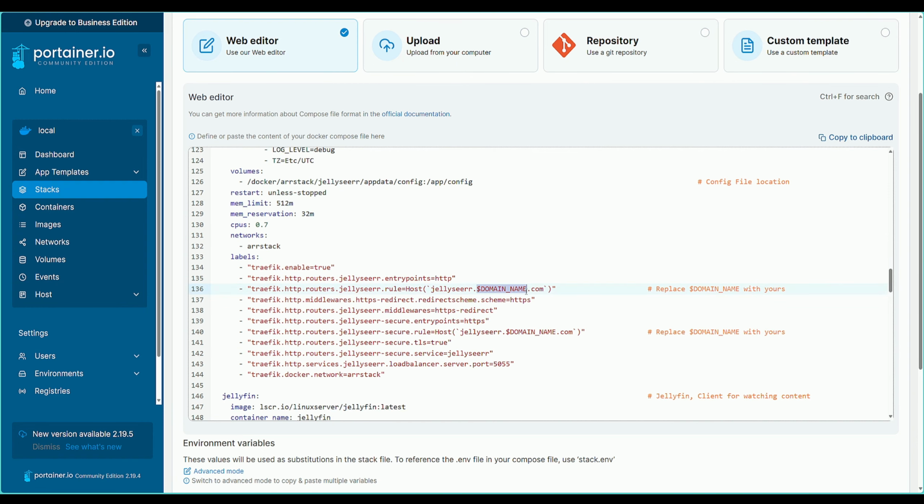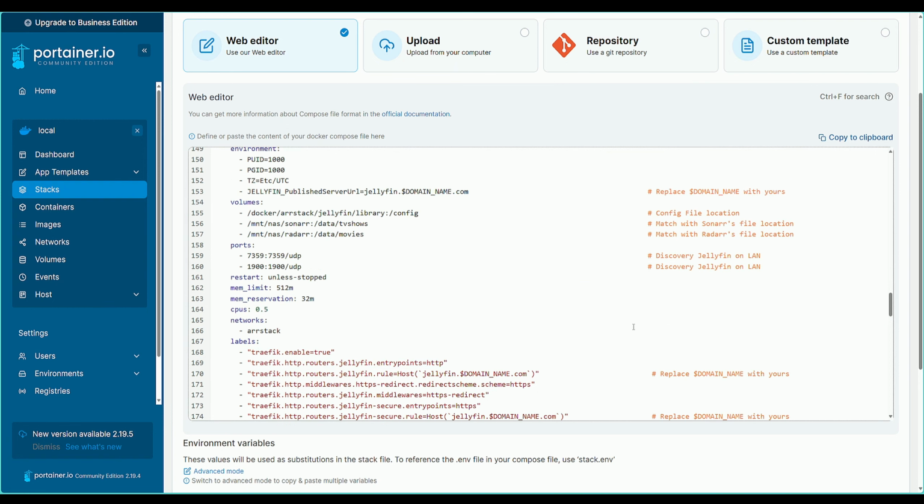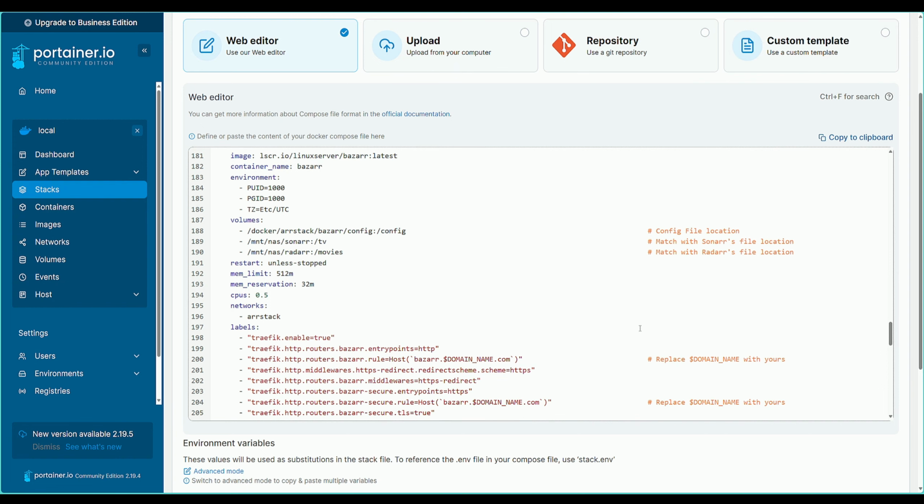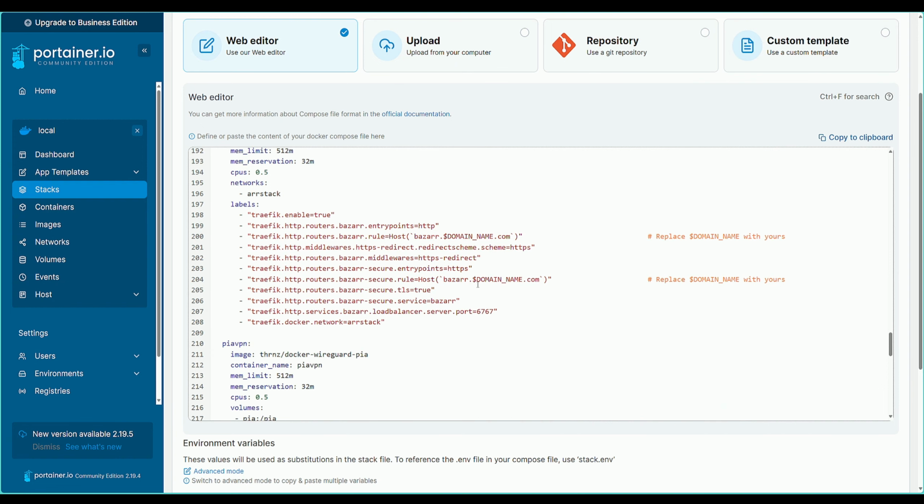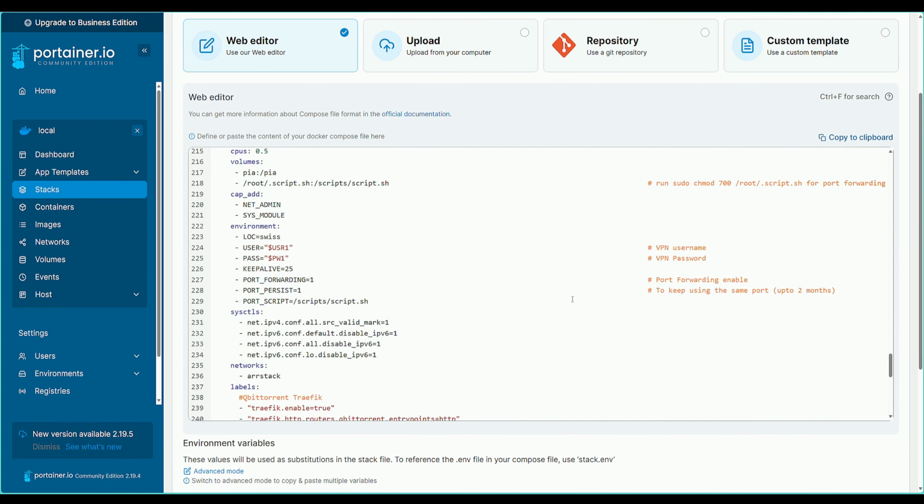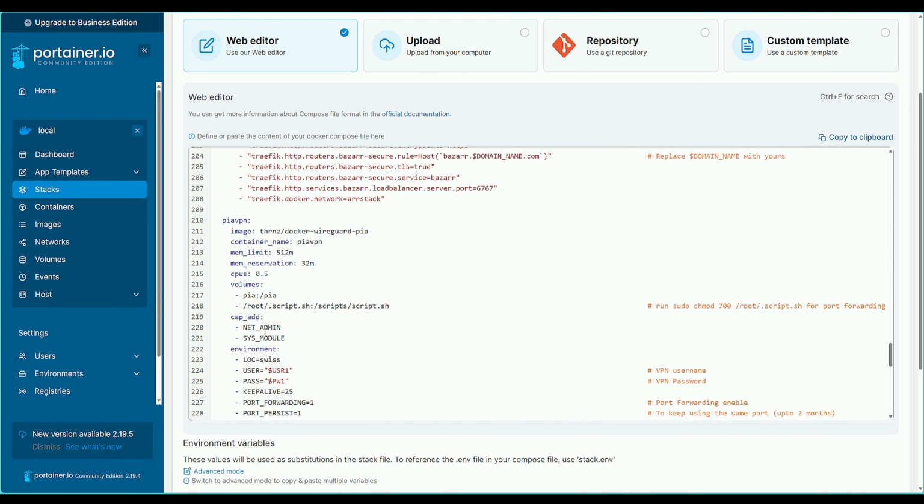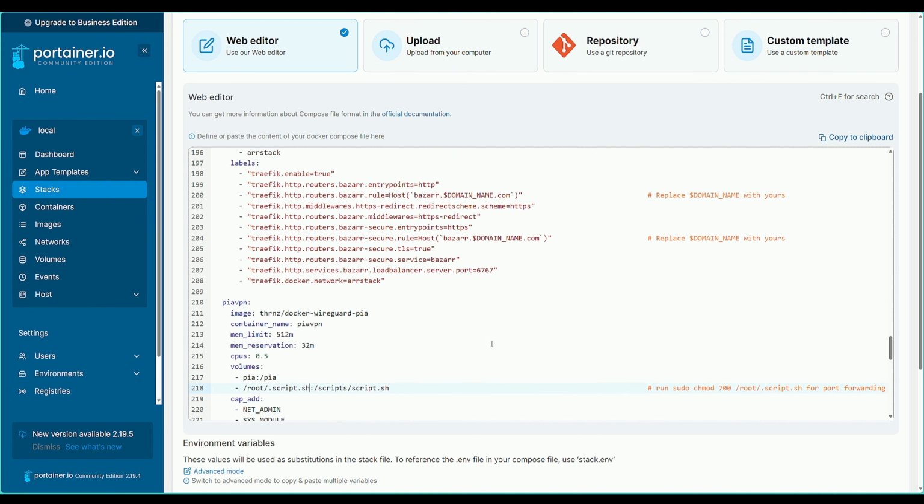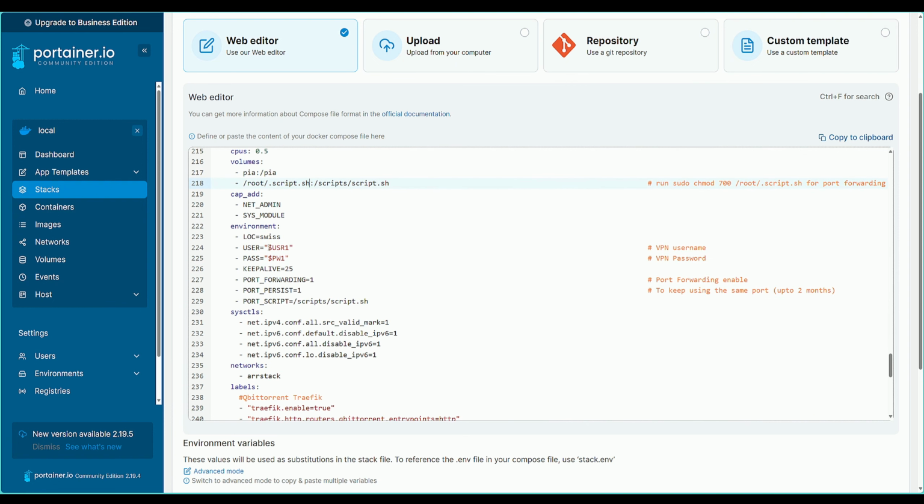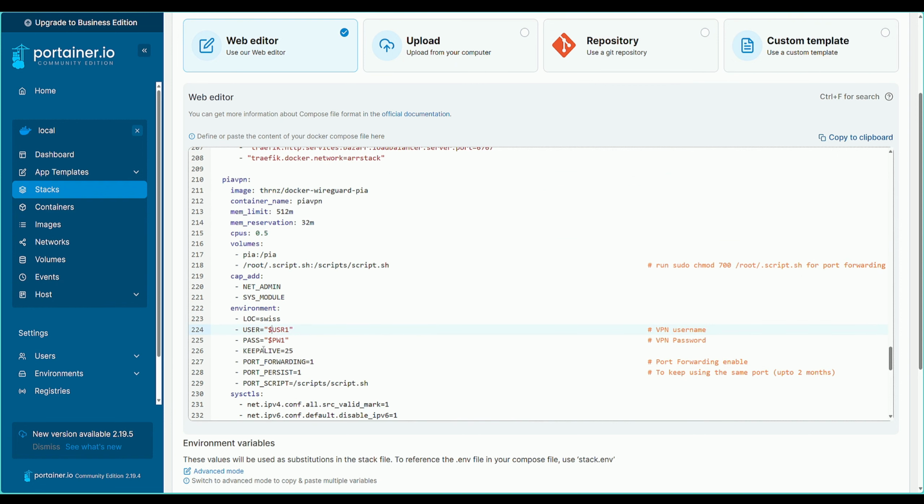So for example like this, you need to change it to your specific domain name. So just change the domain name present in all the labels to yours. So after that, we are going to deploy a script which would be stored in the /root/script so that the VPN would be able to port forward to the Qbittorrent client. Now here we are storing the credentials in the stack environment variable of Portainer.